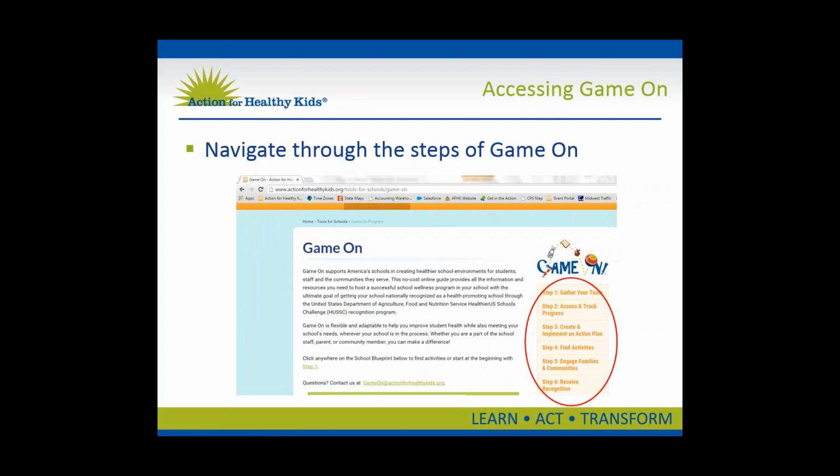On the right-hand side, you'll see each step of the Game On listed. If a school wellness program is relatively new to your school, we definitely recommend that you start at step 1, which is gather your team. This is where you'll find resources and information for gathering a strong and diverse school health team to actually lead your school wellness efforts. Regardless of how advanced your school wellness efforts are, this is a great place to start at the beginning of the year to establish the infrastructure for your programming.